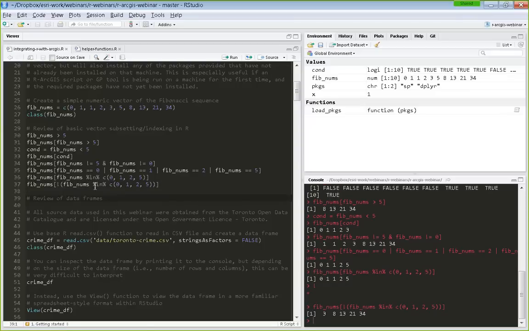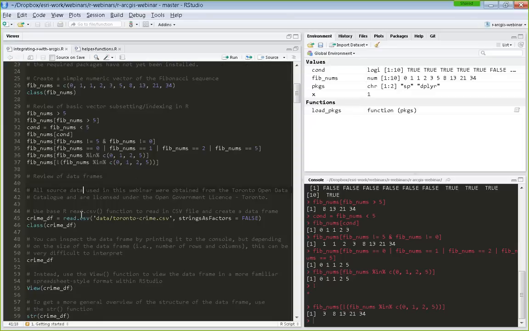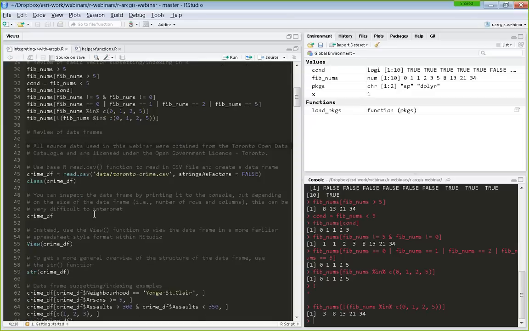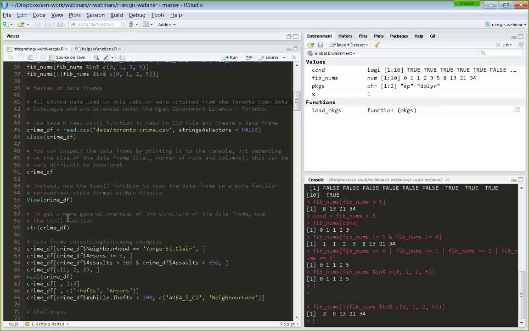So very basic stuff, but feel free to play around with that. Now let's do a quick review of data frames. So data frames are the data format that R uses to store tabular or rectangular data. And it's really one of the most powerful data types in R, in my opinion. I use them all the time for storing tabular data, and you can do quick manipulations on data frames.